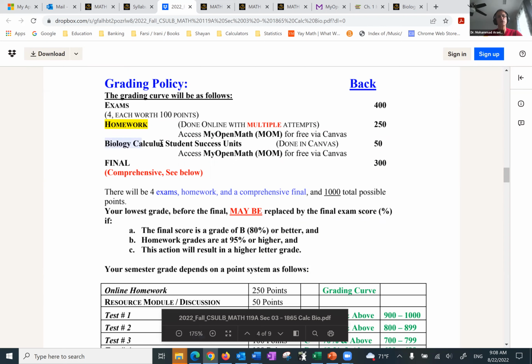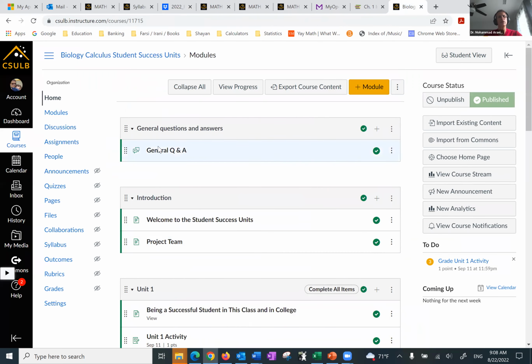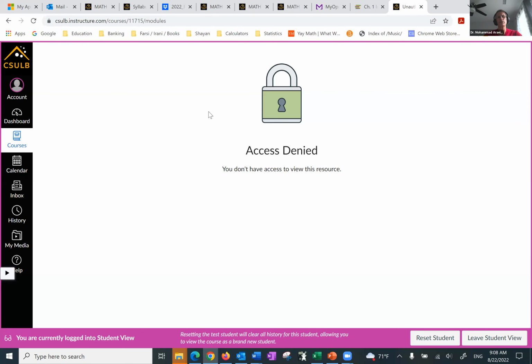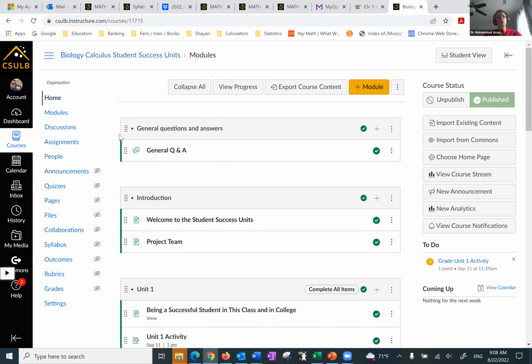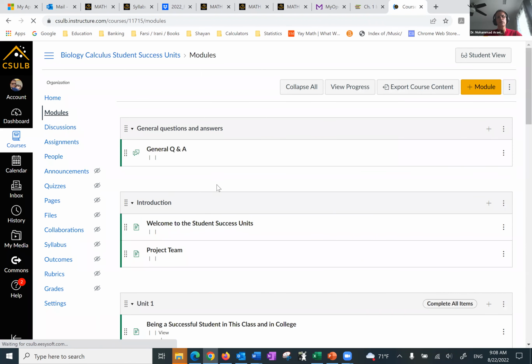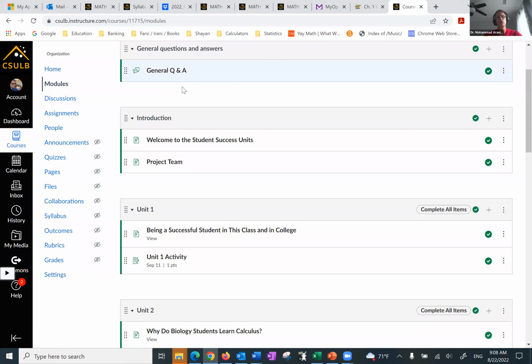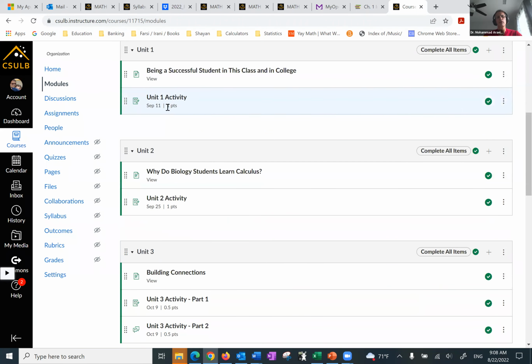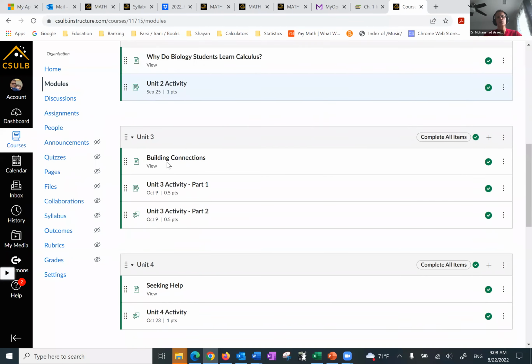Then we have this part, biology, calculus, student success. This unit, we will discuss further, but you have this as a part of Canvas. When you go to your Canvas, it will let you start with this course. Under the modules, access is denied for now. Let me go to student view. This contains several units. You can look at general Q&A, Unit 1, Unit 2, Unit 3, Unit 4, Unit 5.